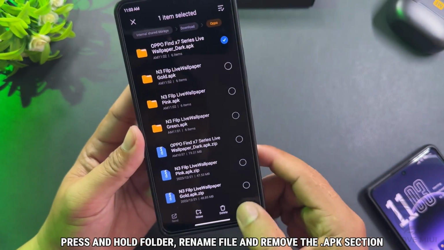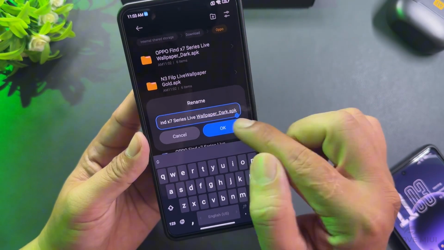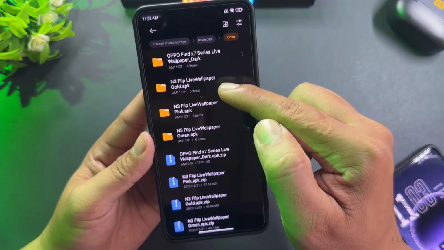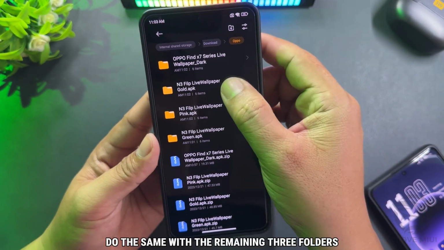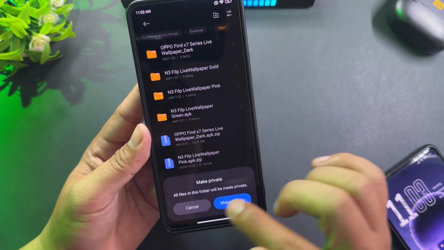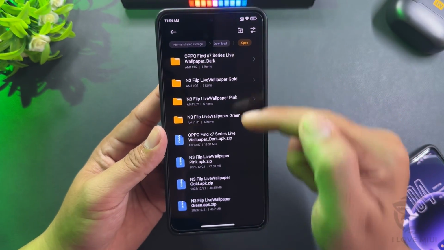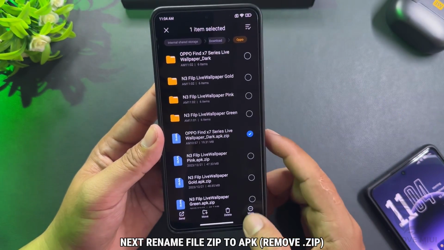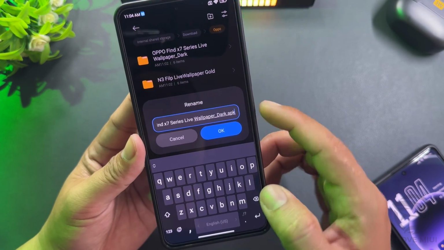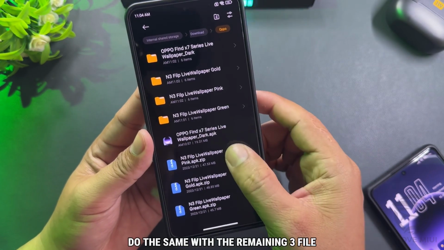Press and hold the folder, rename the file and remove the APK section. Do the same with the remaining 3 folders. Done with the folder section. Next, rename the file from zip APK, remove zip. Do the same with the remaining 3 files.